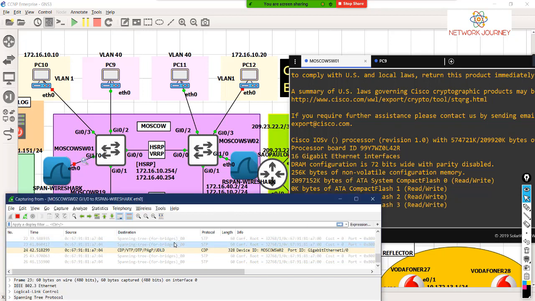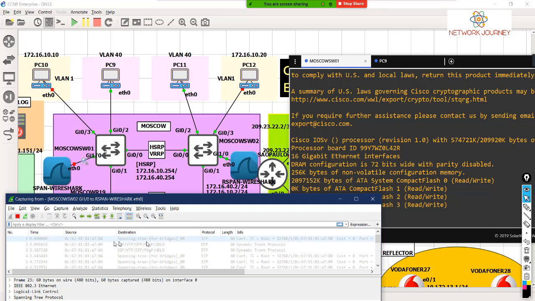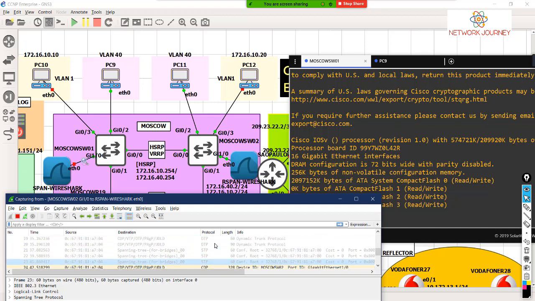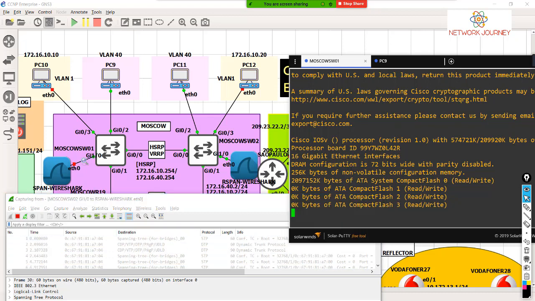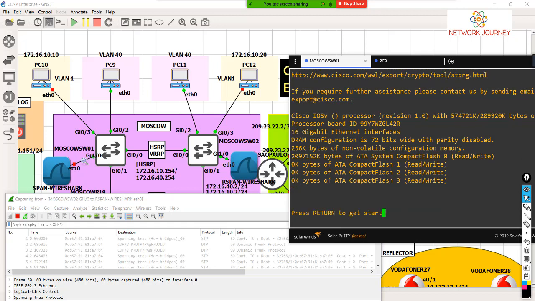So as you see on Wireshark, by default the switches keep sending a lot of frames, a lot of packets for STP, DTP, CDP. Okay, let's wait for this to come up.